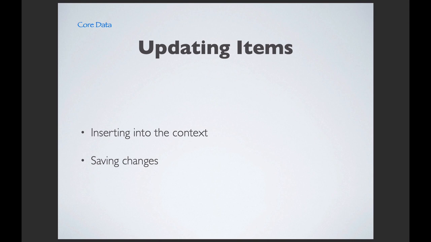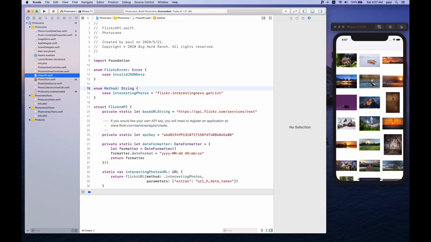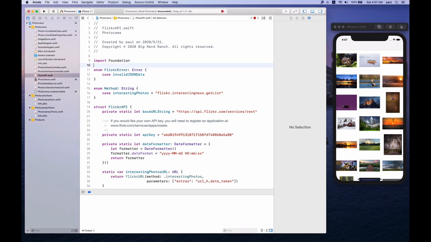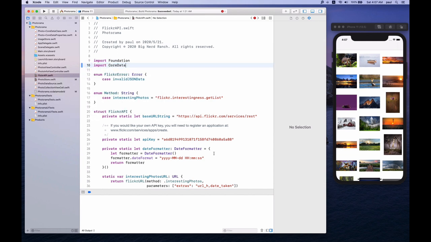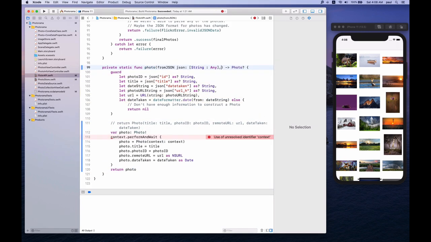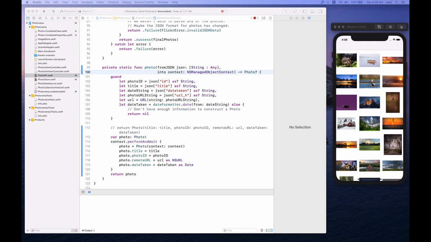Updating items. With the persistent container set up, you can now interact with Core Data. The view context is an instance of NSManagedObjectContext. Inserting into the context: when an entity is created, it should be inserted into a managed object context. Open FlickrAPI.swift and import CoreData. Next, update the photoFromJSON method to take in an additional argument of type NSManagedObjectContext, and use this context to insert new photo instances.